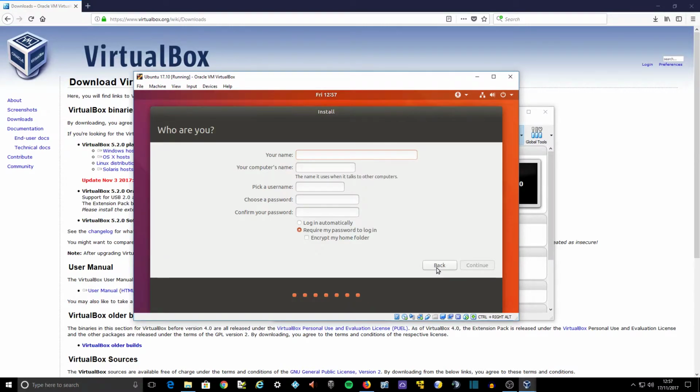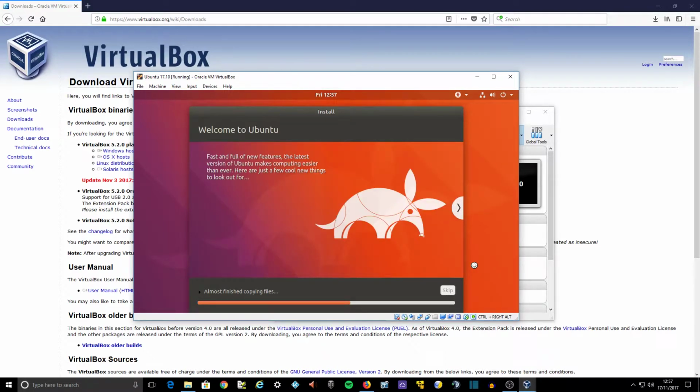And we've got to choose a name. So I'll just choose my name and I'll just make up a password. Let's make up a better password than that. Like that. I'm going to log in automatically. Click continue. And it's now copying the files. And now the Ubuntu installation just gives a bit of information about what the distribution has.